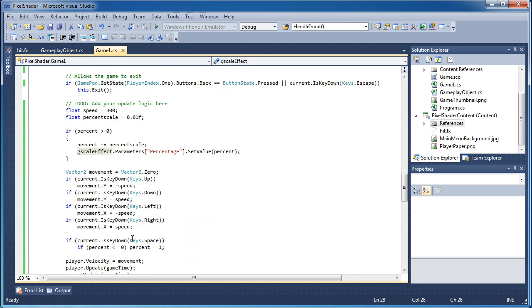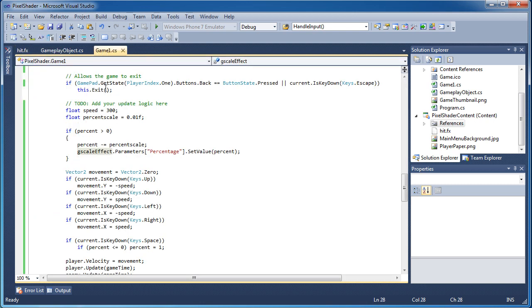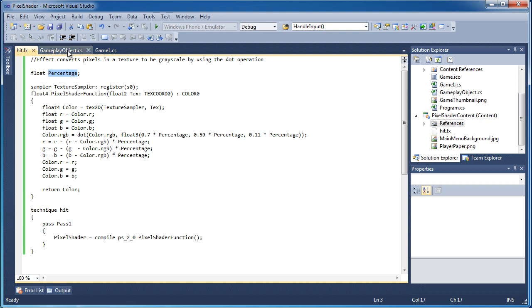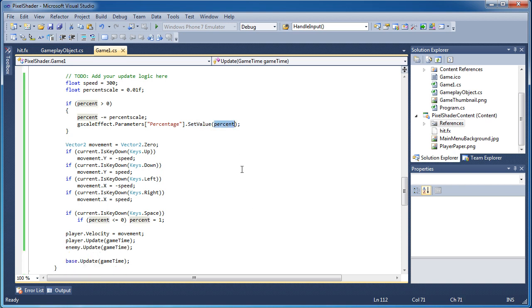So what we need to do is set that percentage parameter right here inside of that FX file, that float percentage value. We need to set that to the appropriate percentage. So in order to get to that, you need to have the effect object dot parameters, and the parameter name, in this case it's percentage, dot set value and the value you want it to be. And that's going to be changed every time this code updates, because we need to decrease the percentage and set it again.